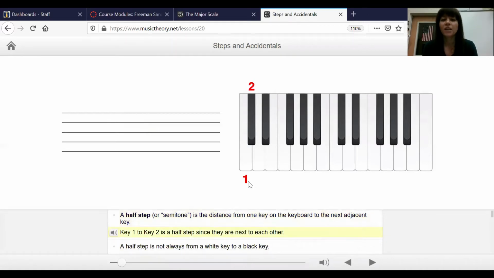So, looking at the keyboard here, key 1, which is this white key, which we know to be C, to key 2, the black key, which we could call either C sharp or D flat, is a half step. There is no smaller distance between two notes. This is the closest note. Key 2 is the closest note to key 1.